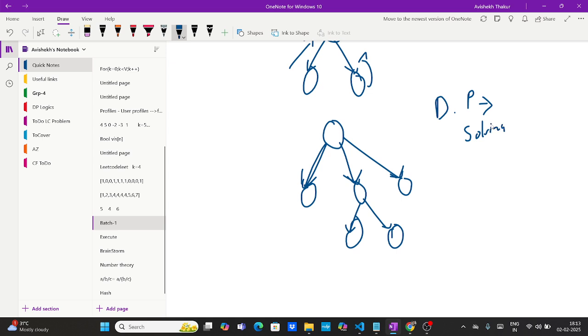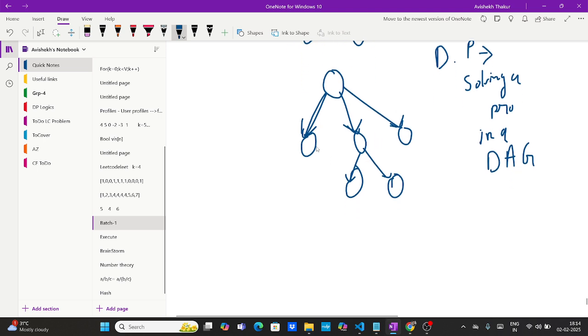So DP is nothing but solving a problem in a DAG. How many of you know this term? Directed acyclic graph. Exactly. So DP is solving a problem in a directed acyclic graph. If you have a cycle, let's say something like this, then it's not possible to do dynamic programming on this.